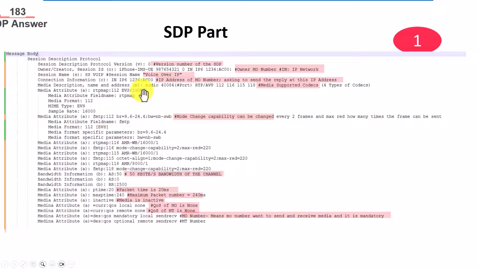So it's telling them that RTP map 112, for this 112, is related to EVS, and this is the sampling rate, which is 16,000. So this is the codec type for this 112. It's EVS and 16,000, right? So this is the first type.